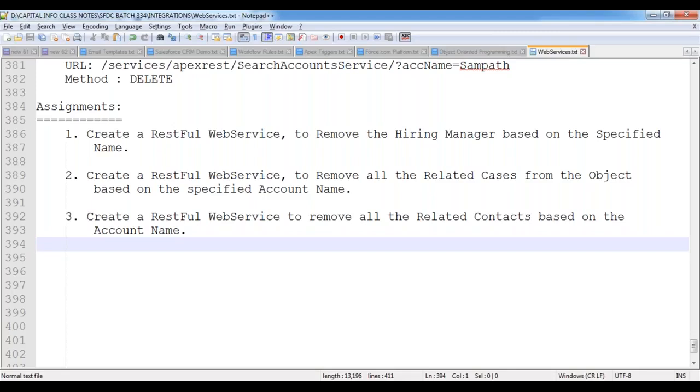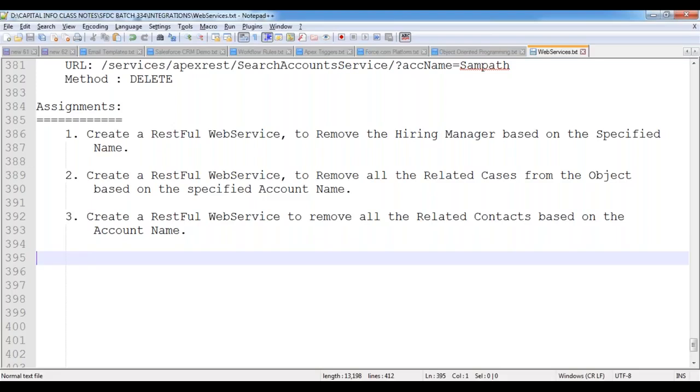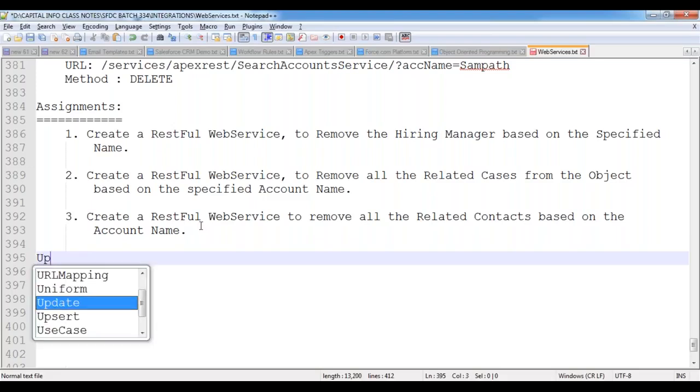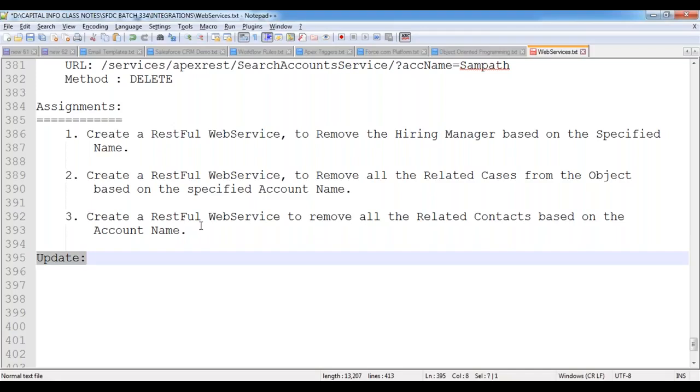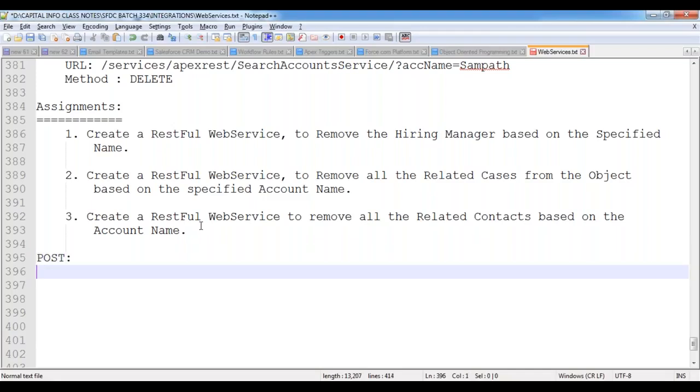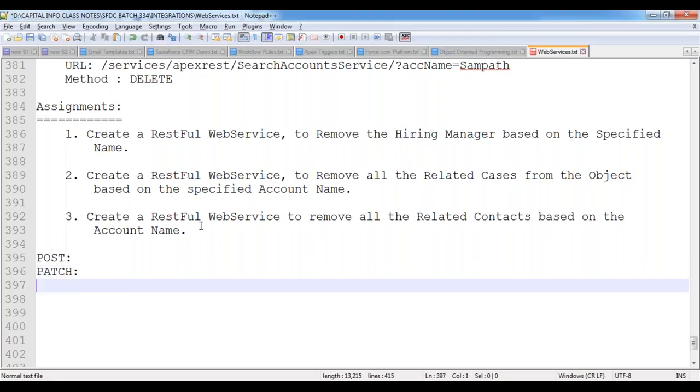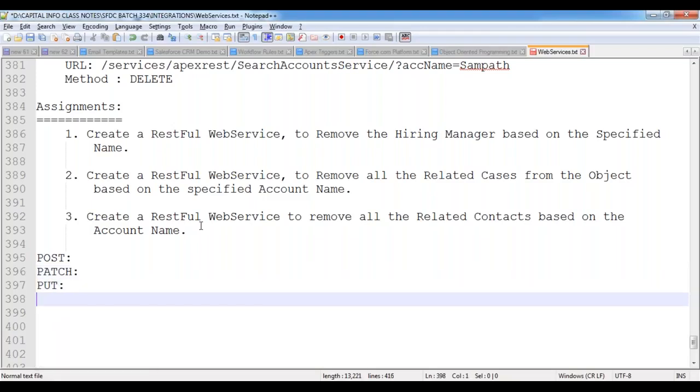Now try these assignments today. Tomorrow we are going to discuss the update. That means how to do insertion, that means the post method, how to use the patch method, and the put method also. That means update, insert, and then upsert. All these three operations we'll see, so that we can complete this web services concept tomorrow. And then next week, we'll see how we can parse this content by using JSON parser classes.